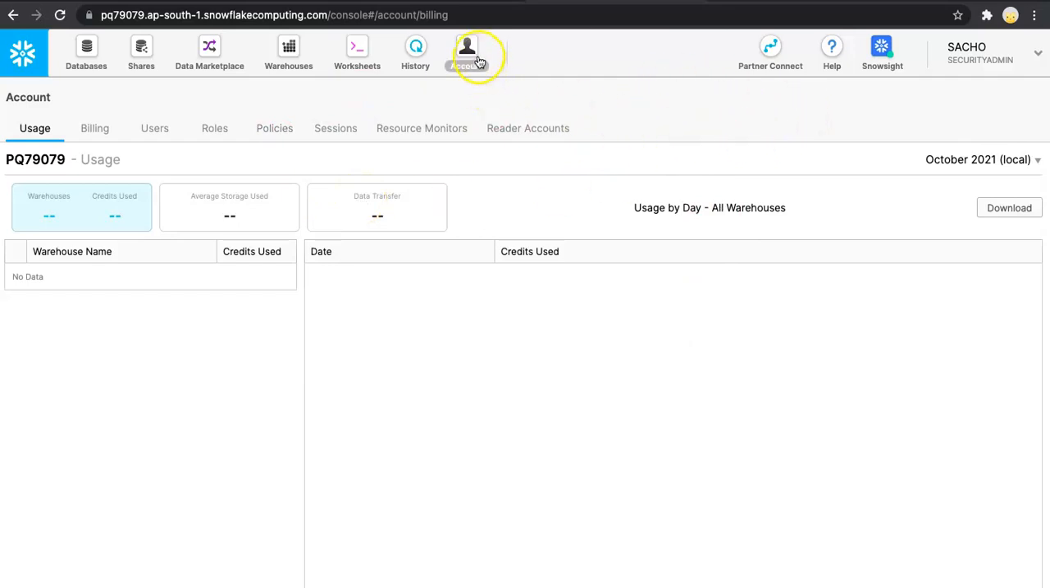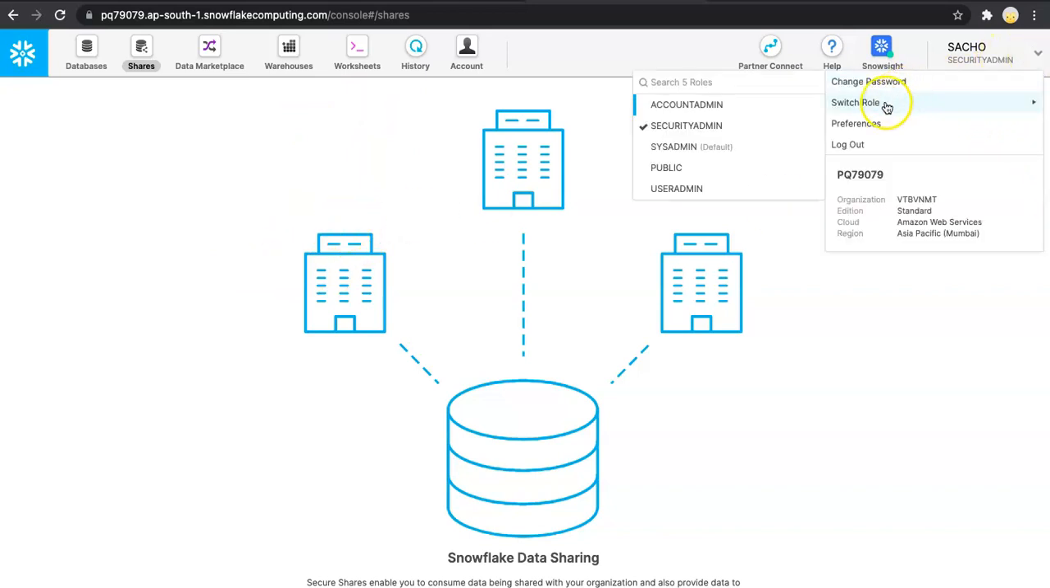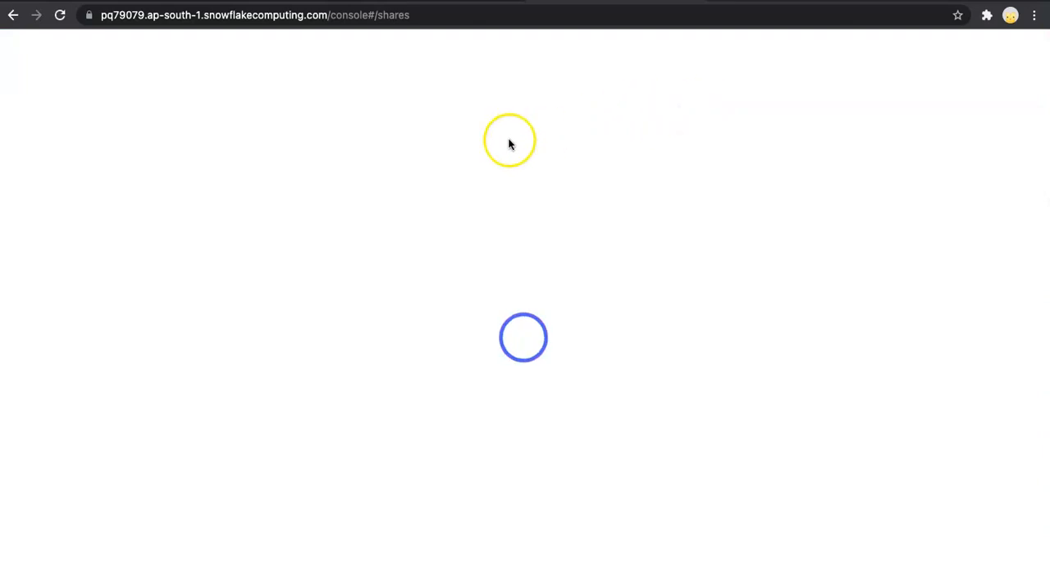Apart from the account tab, there are some other tabs which we see in the Snowflake UI. One is your share. This share tab is where, if you have an inbound share to the account, or you want to create an outbound share to some other Snowflake account, it can be created and managed. Security admin does not have access to this tab, so when you switch the role to account admin, you should be able to access the shares.